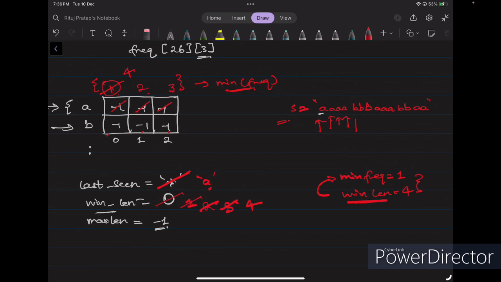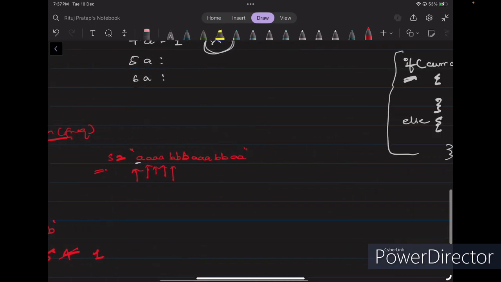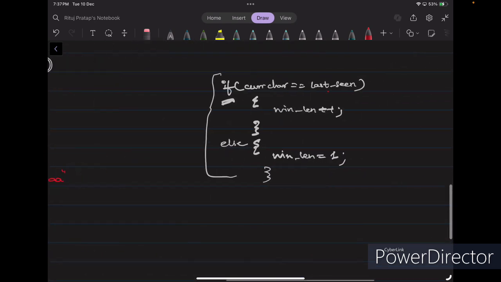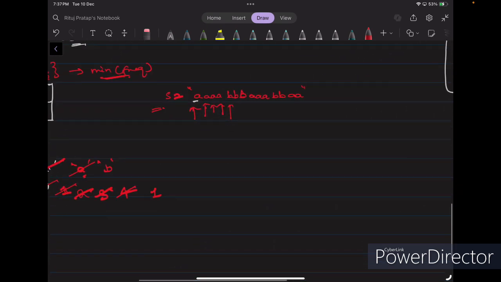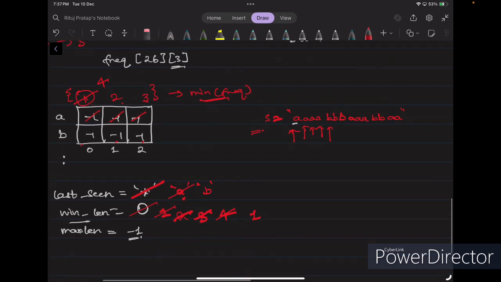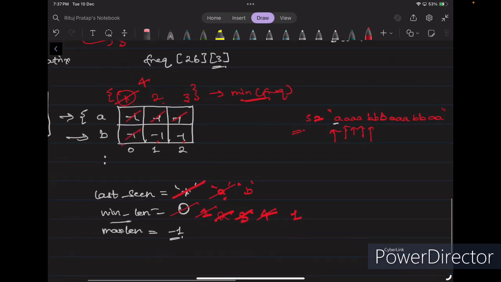Now we'll get to this B, and the last seen value would be different. Let me erase this, and so it will change to 1. I've already noted the condition down here as well. If the current character is equal to last seen, then we just increase the window length by one, and else we set the window length to 1. Right now because this is different, we make the window length 1 and update the value here. Again the next character is the same as the last character, so we update to 2, and the next character would be 3, so we update it with 3.